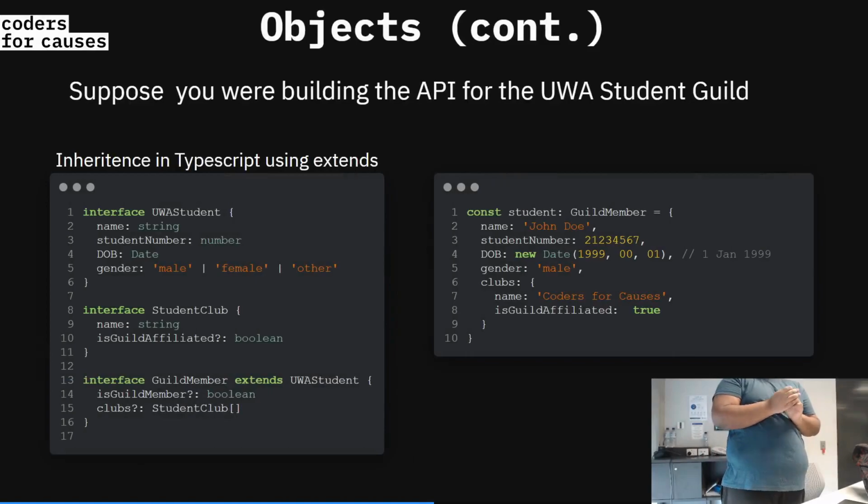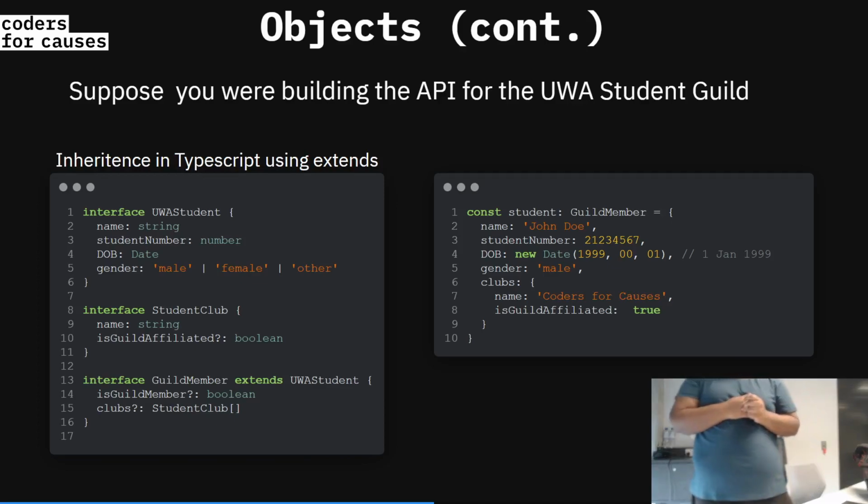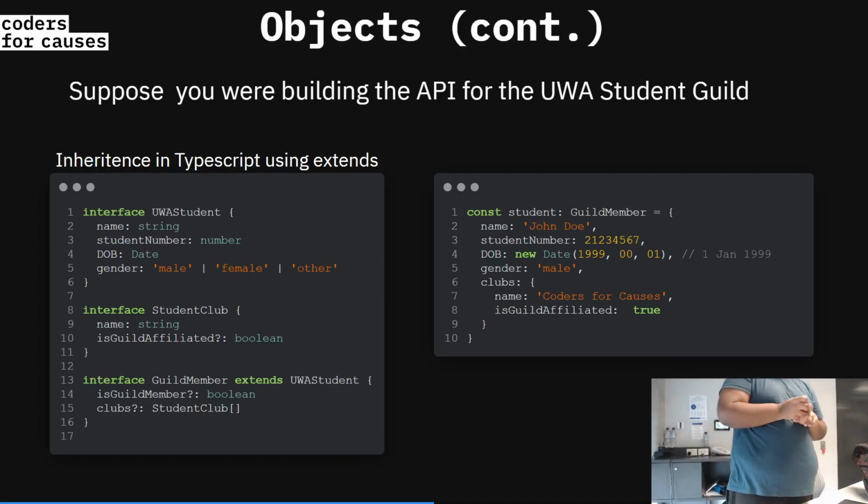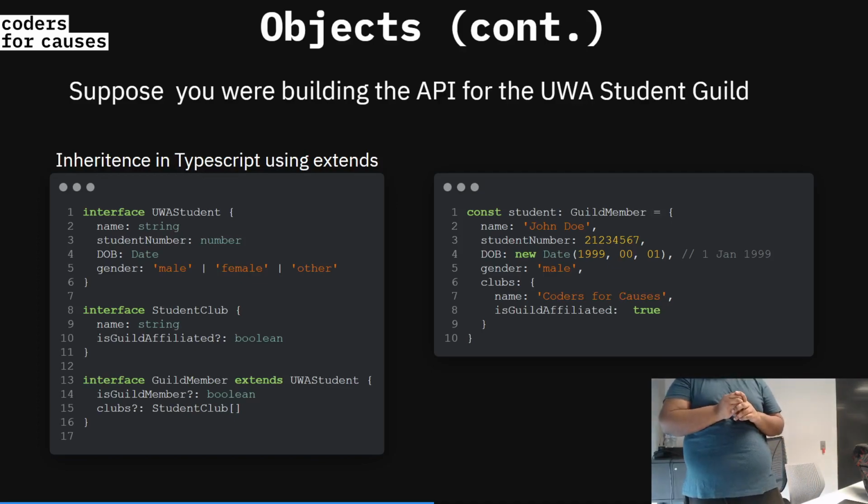Moving on to inheritance. Hopefully you guys know what inheritance is. Yes, yes. All right, so again, we have the UW student: name, student number, date of birth, gender. All of them look like required fields so far. And then we have interface student club, which is the name of the club and is the club guild affiliated. Again, you can see isGuildAffiliated is ?:, so that means it's an optional field.